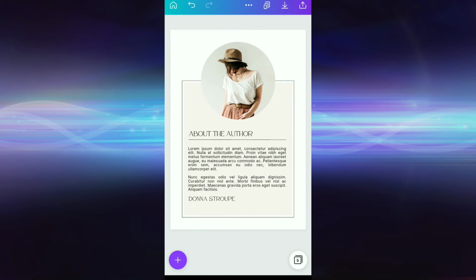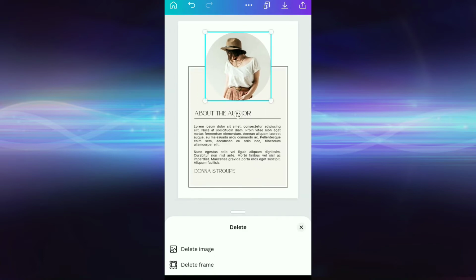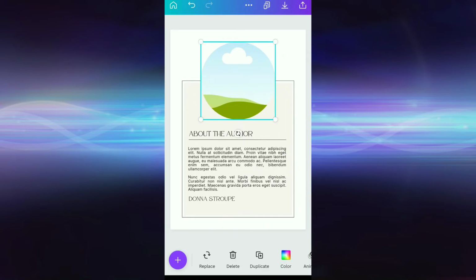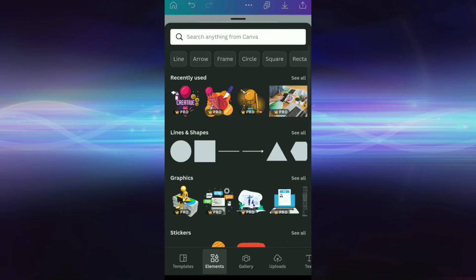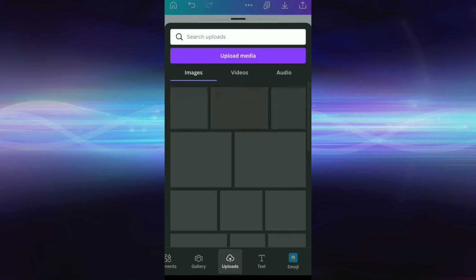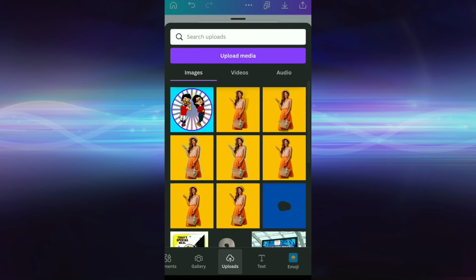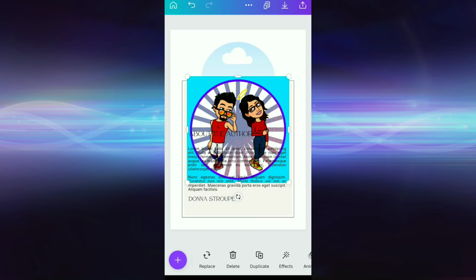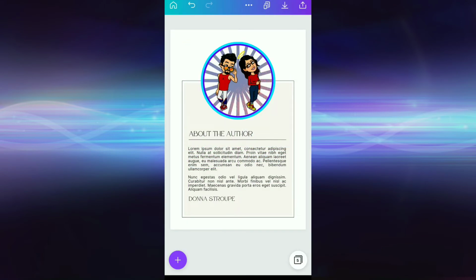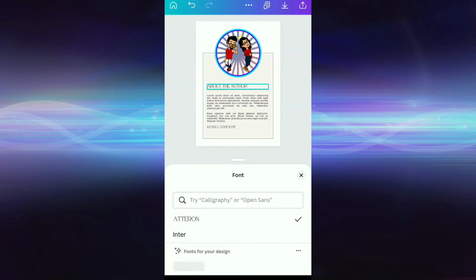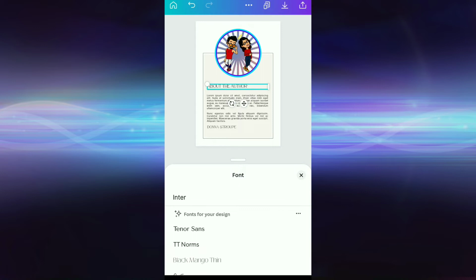Now first of all, suppose we want to add our own image here as the author. So simply we have to again delete image, and now after this we are going to add here our image. So for now I am adding our Expressivity logo here. So I am just going to upload it and going to drag it inside this placeholder. Okay, now suppose you are not liking this about the author font. So what you can simply do is you can simply select it and can go in the font option, and from here you can simply select anyone.